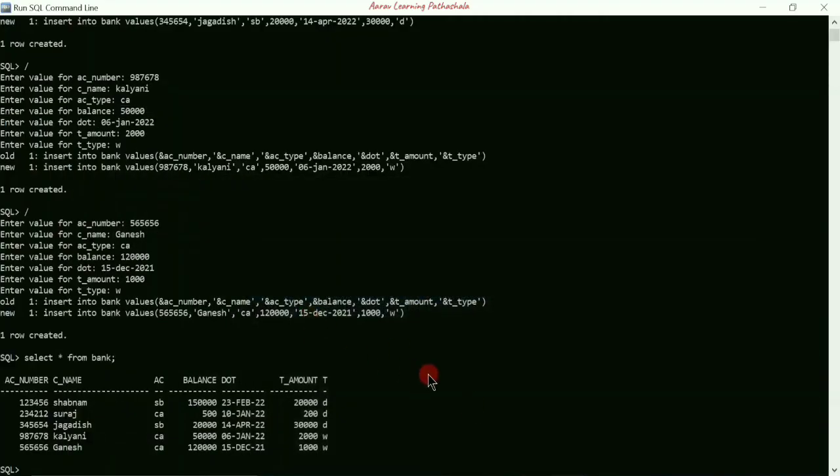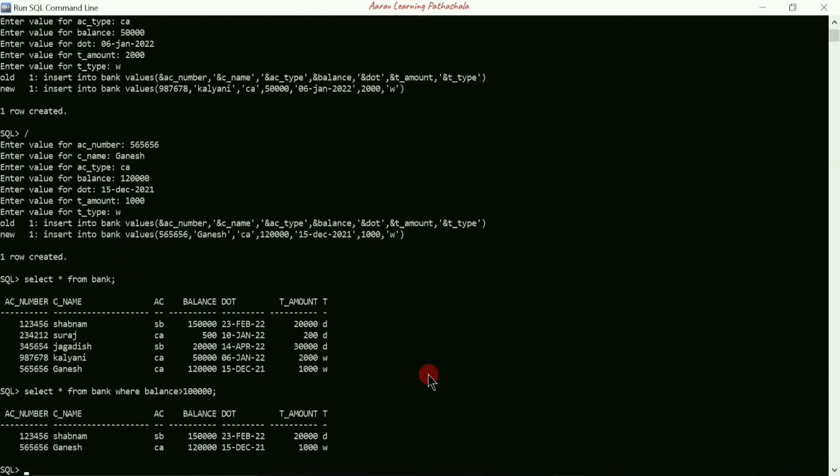Yes. So how to do it? So here I'm going to write the command called select all from bank. Where is the clause? Okay. So where, I'll write balance is greater than 1 lakh. Put semicolon and enter. Here you can see 2 customers whose balance is greater than 1 lakh.